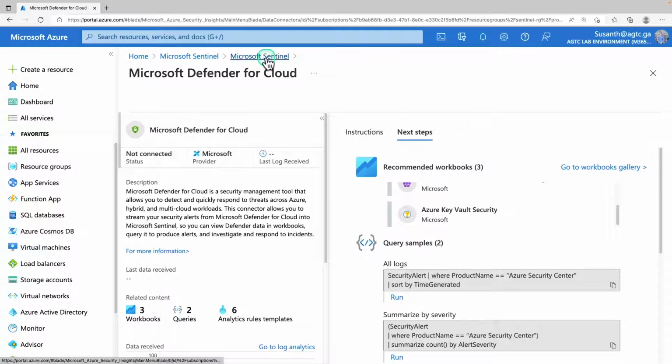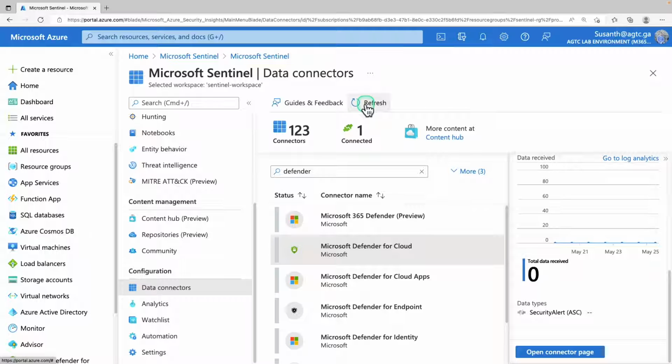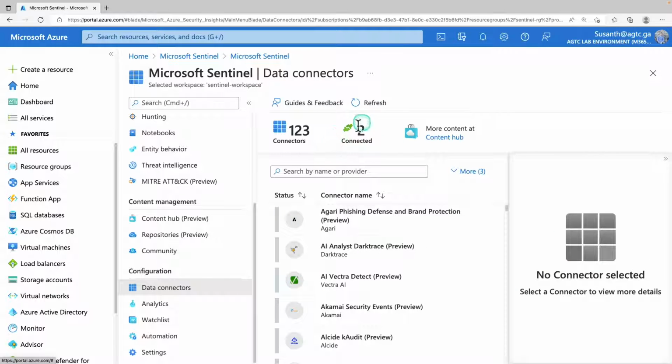Alright, so let me quickly go back to my Microsoft Sentinel, and you can see that there is only one connected. So we have actually connected 2 connectors. So let me quickly refresh it. Now you can see that we have 2 data connectors connected out of 123.